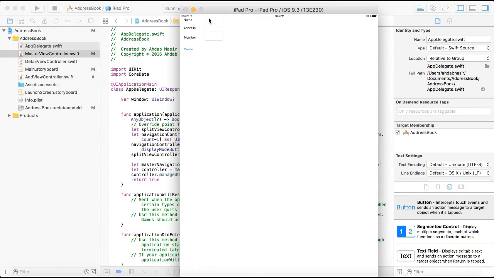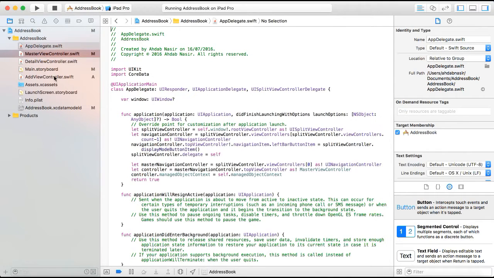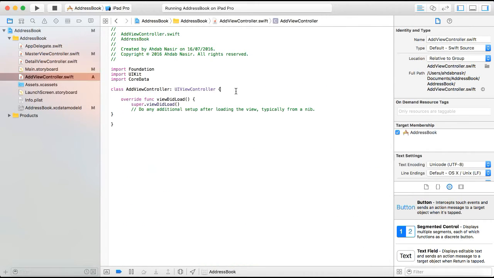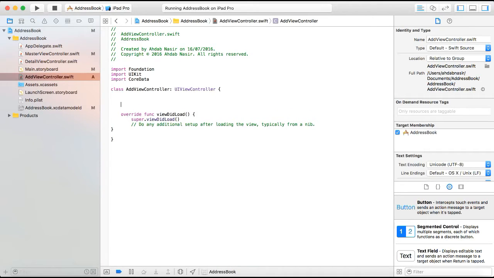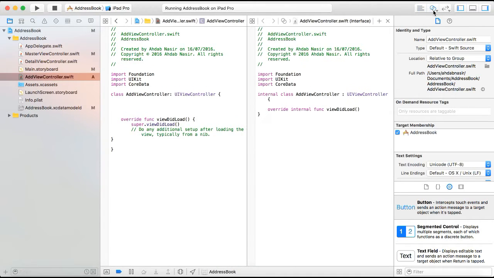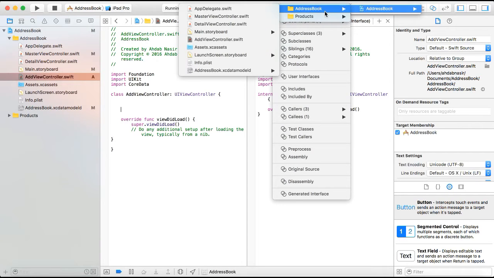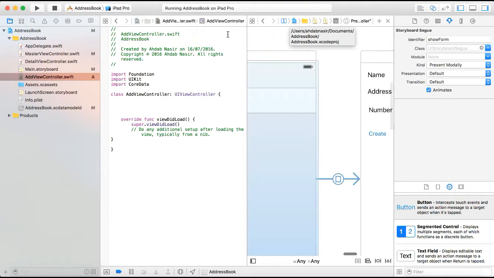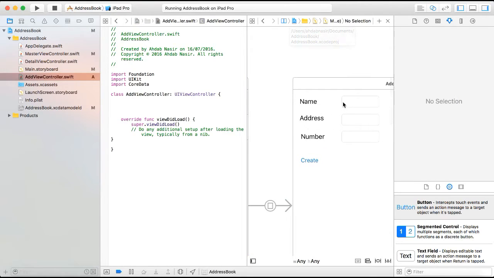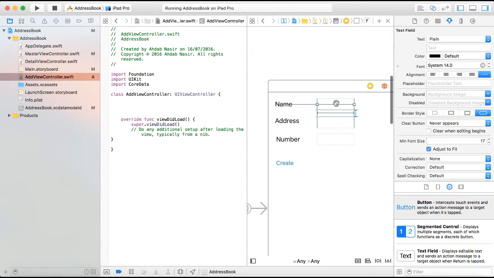So now what we're going to do is we're going to get the data. So now if we go to the add view controller and we go here, just go underneath here, I'm going to split the screen in half, and over here I'm going to display the storyboard. And what I'm going to do now with these input fields, I'm going to drag them as outlets. So I'm going to control drag.